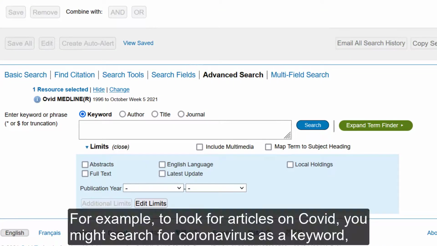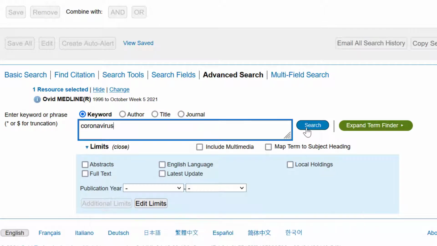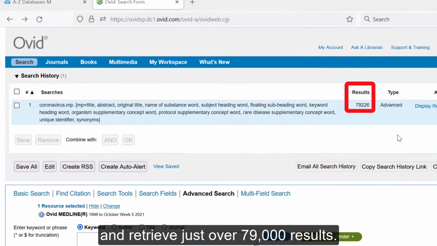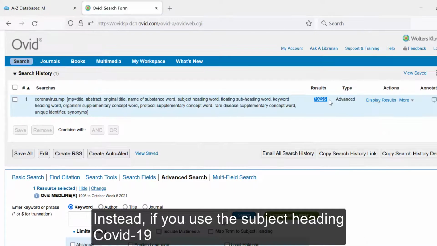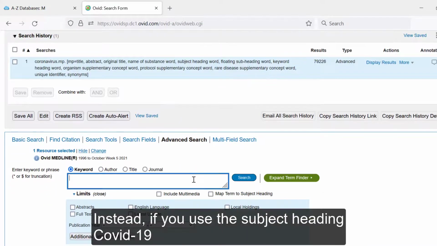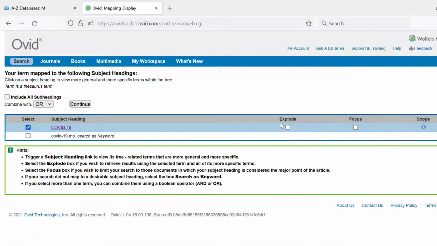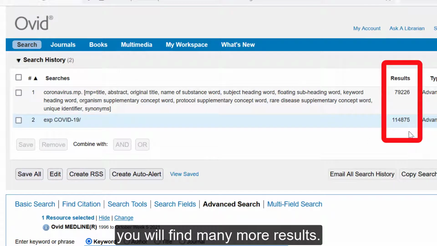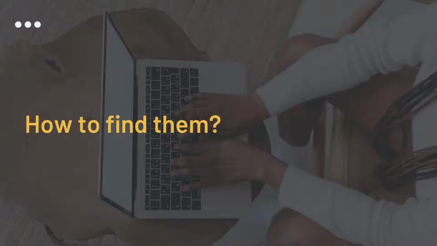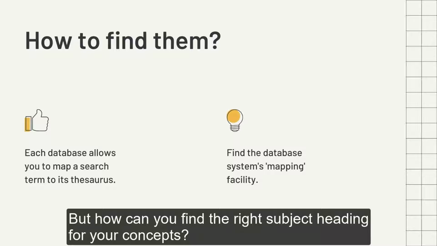For example, to look for articles on COVID, you might search for coronavirus as a keyword and retrieve just over 79,000 results. Instead, if you use the subject heading COVID-19, you will find many more results. But how can you find the right subject heading for your concept?